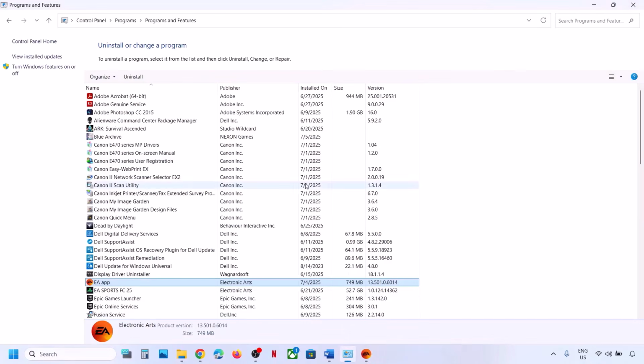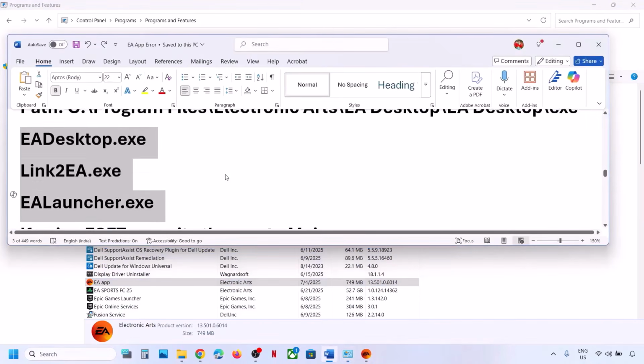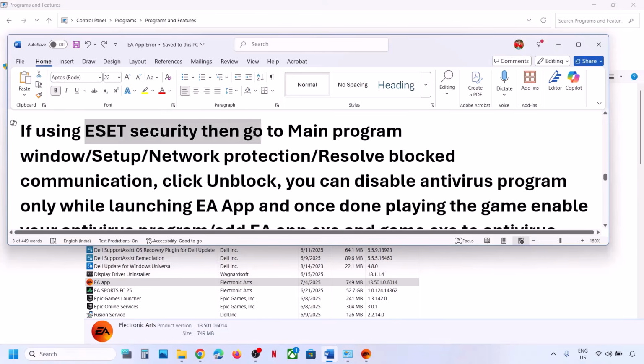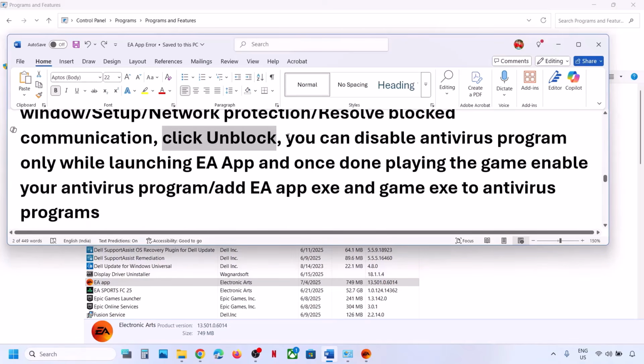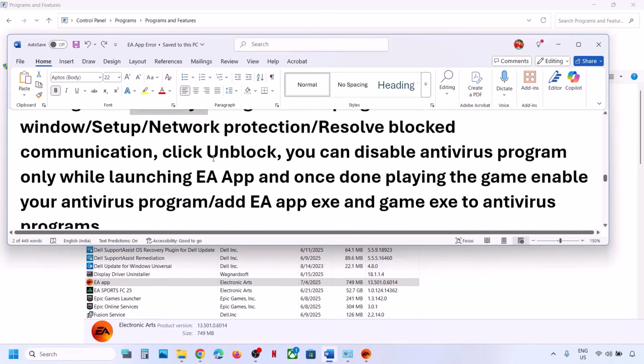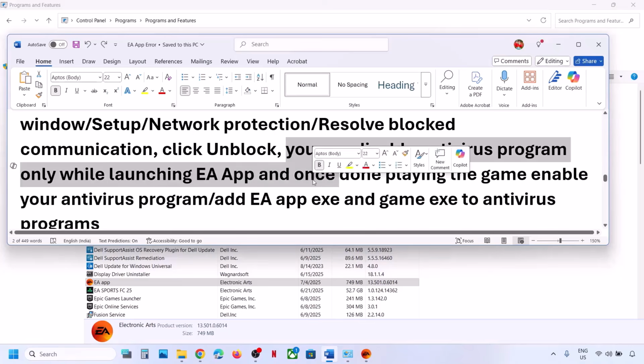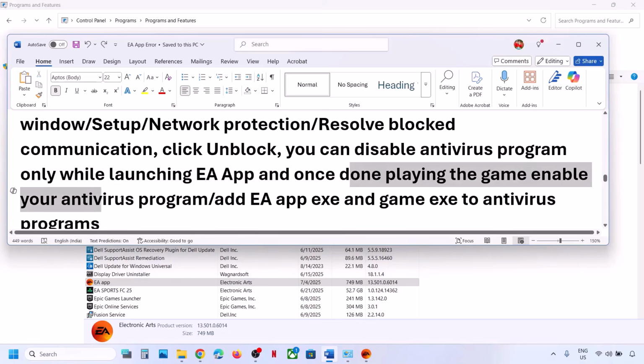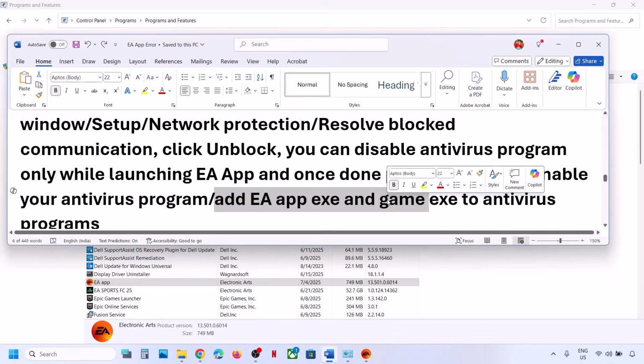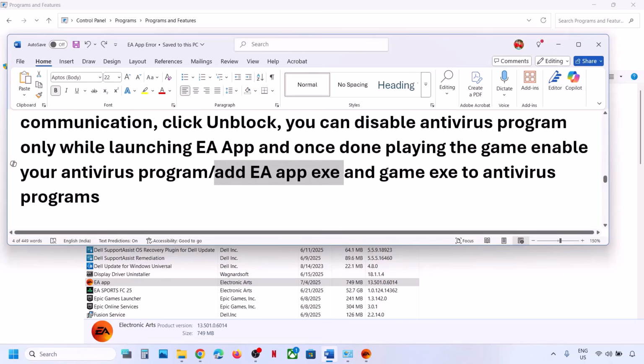Do the same thing if you have any third-party antivirus program. Now if you're using ESET security, then go to main program window, then go to setup, network protection, resolve unblocked communication, click unblock, and this is for ESET security. Now you can also disable your antivirus program only while launching the EA app, and once you're done playing the game you can enable your antivirus program. Also add EA app exe. If you're using antivirus program, you can add all the EA app exes and the game exes to your antivirus program.